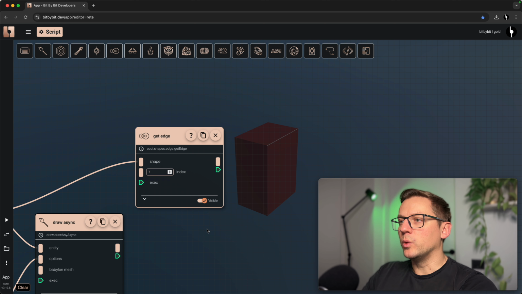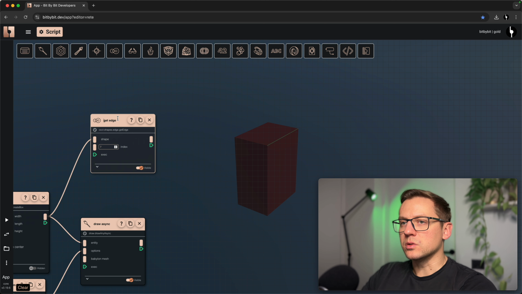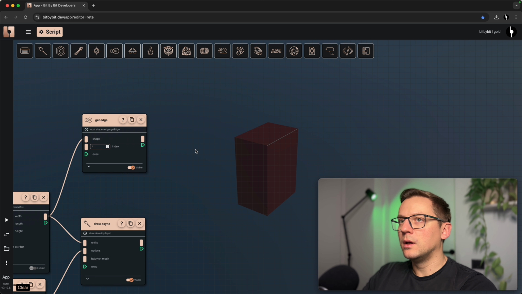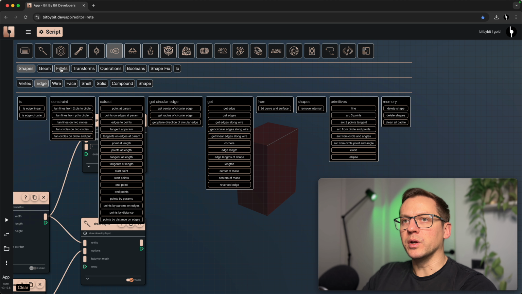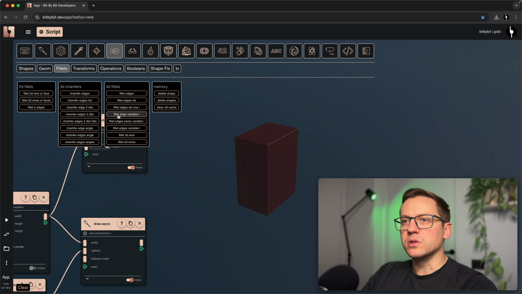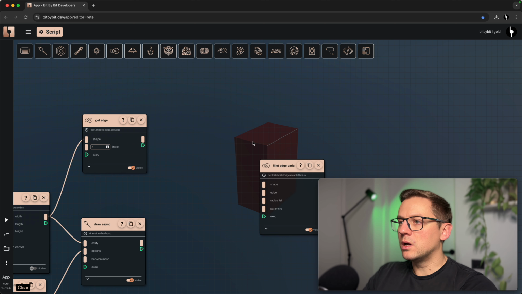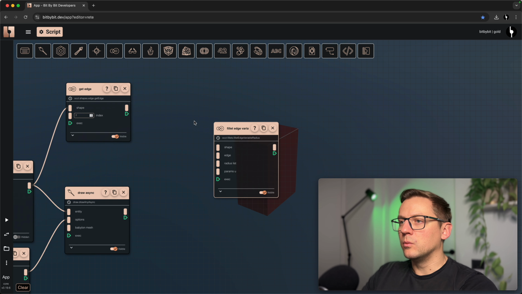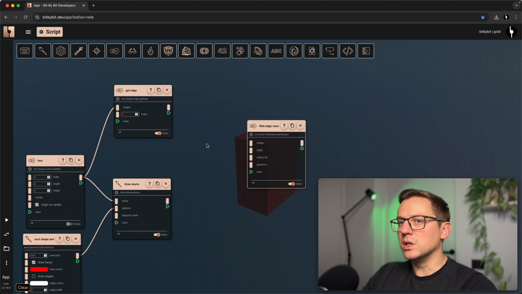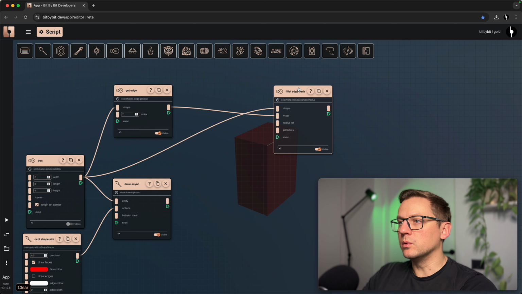Okay, so now that we have this, what we can do is just move it a little bit upwards. Then we will go to OCCT category, we will pick fillets, and we will pick this fillet edge variable radius. So let's do that. Let's close these categories now. And you see that we have quite a few options here, but basically we will just provide the box for the shape, the edge for the edge. This is quite simple, right?